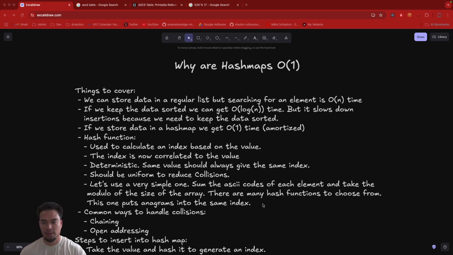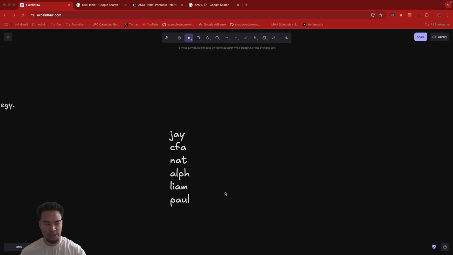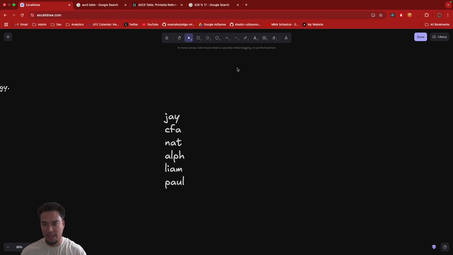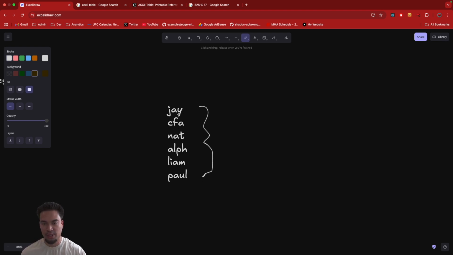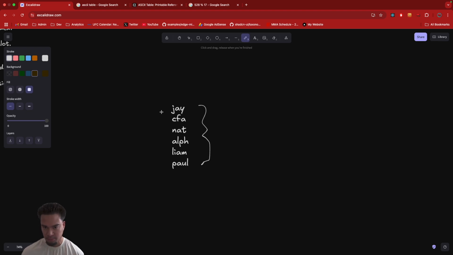So let's work through this example where we have a bunch of names and we just want to store them in a data structure, and we want to later figure out which names we have stored in our data structure. One data structure we can use is just a simple array. So let's take all these names and store them in a simple list.